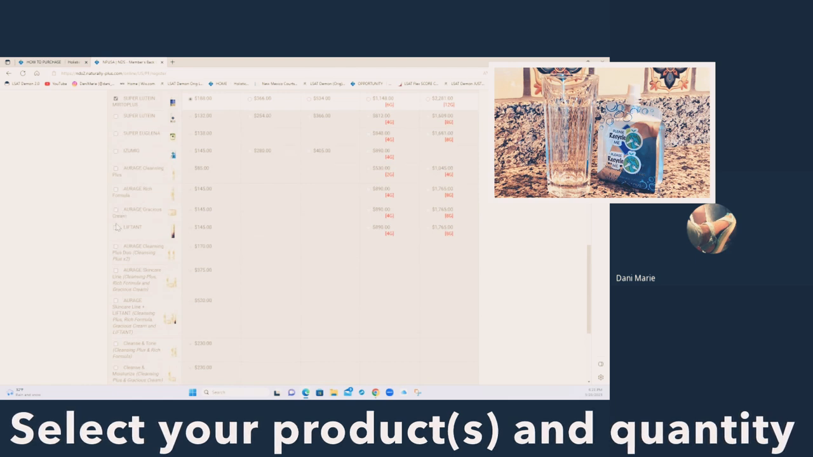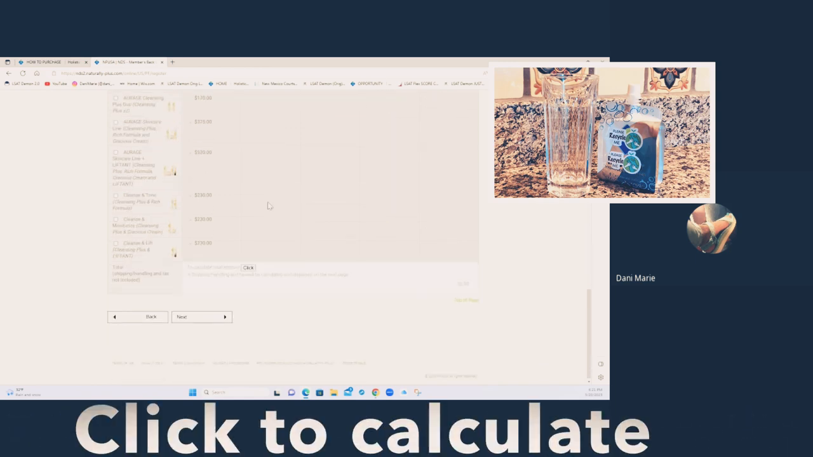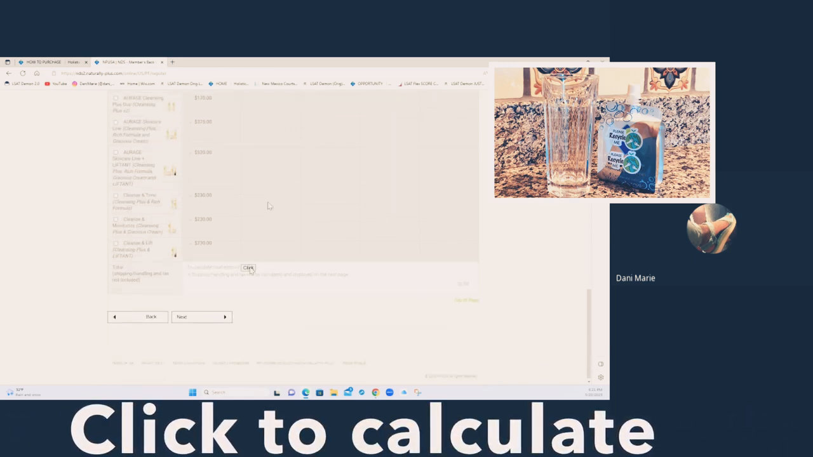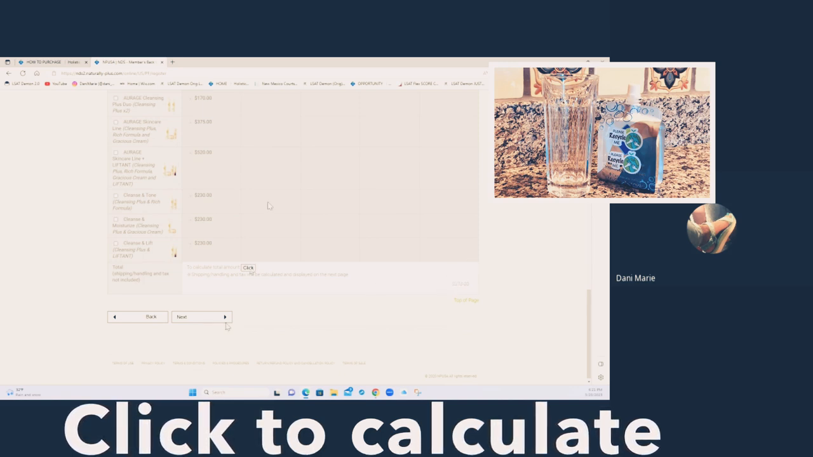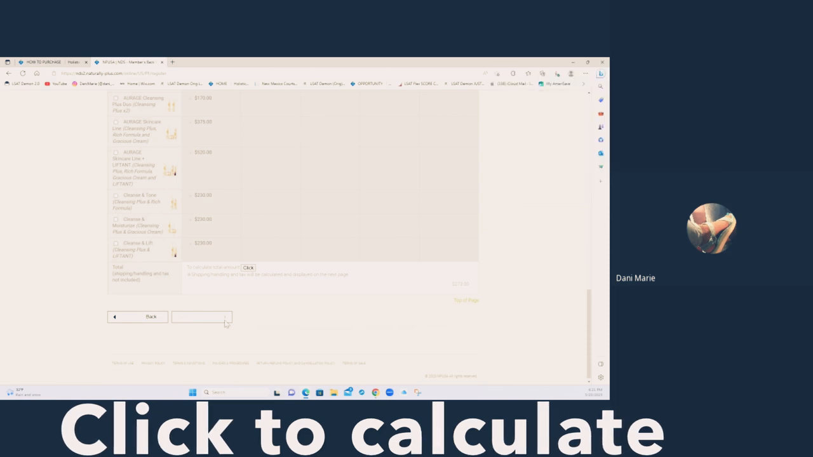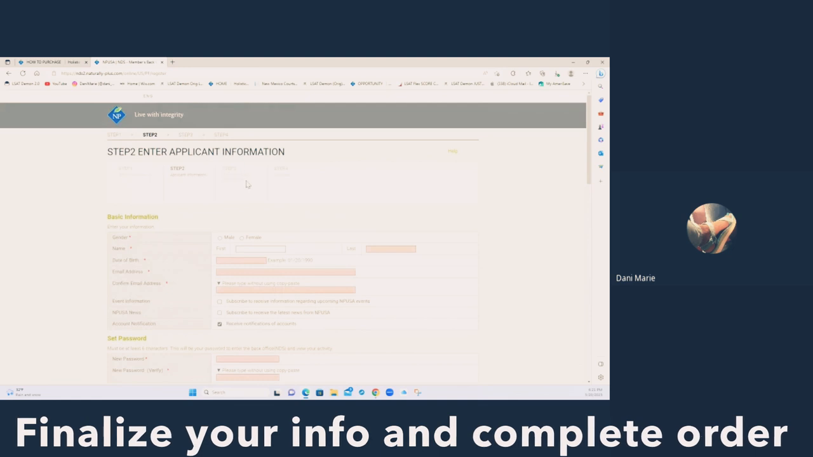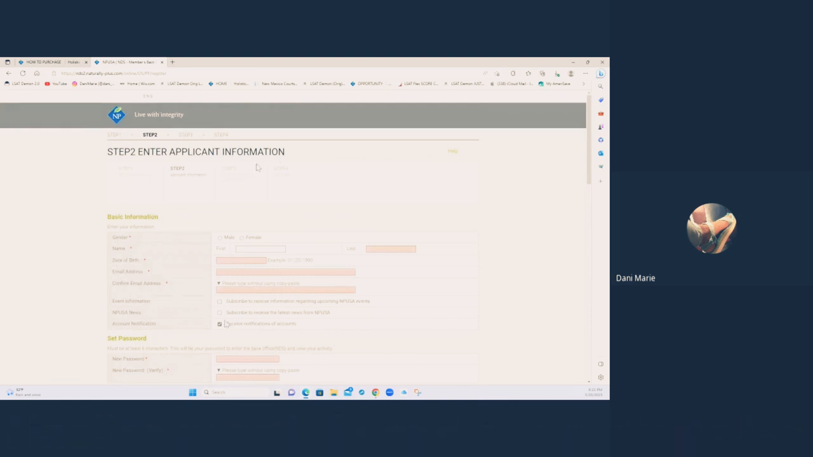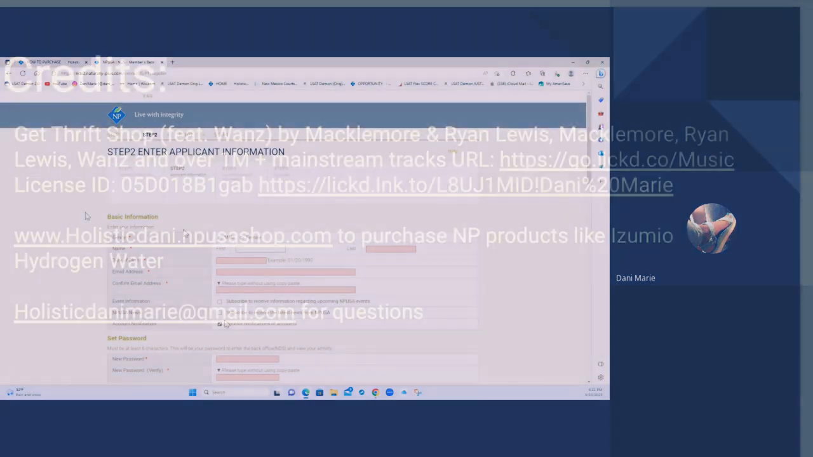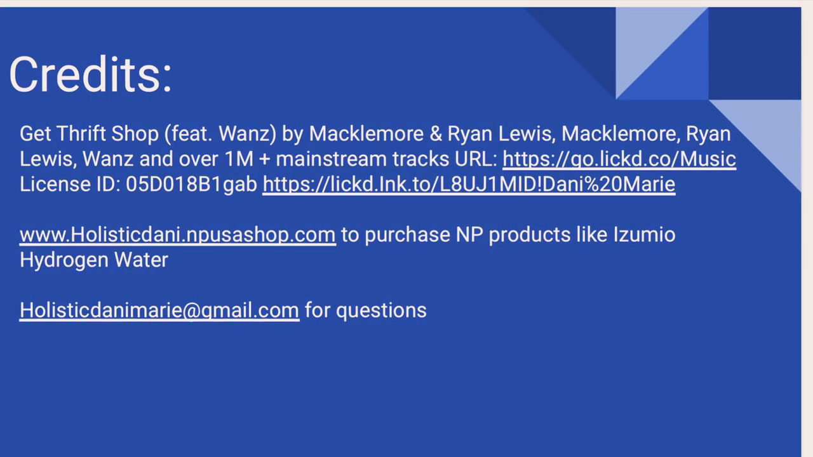For example, if you'd like to try the cleansing cream and so on and so forth. Then make sure to click the button here that says click to calculate a total. Here's my total, and then you'll click on next to proceed to the next page. When you get to step three, you're simply going to confirm and complete your order. And that is how to purchase using the preferred customer option to enjoy that $10 off discount on any product.